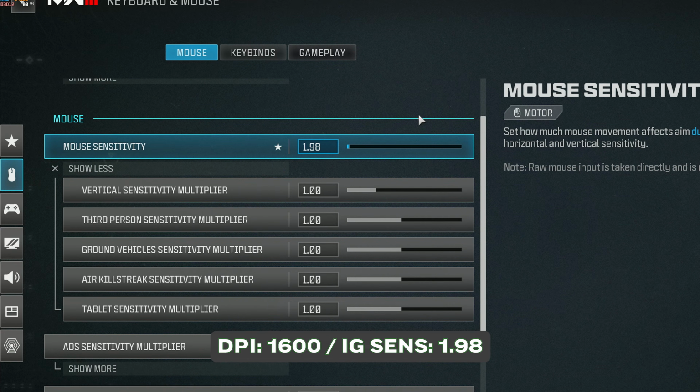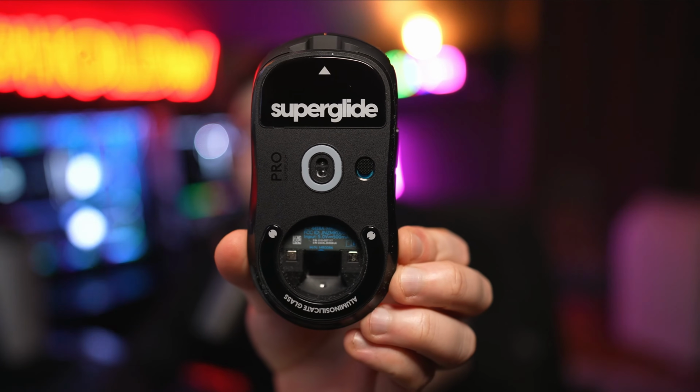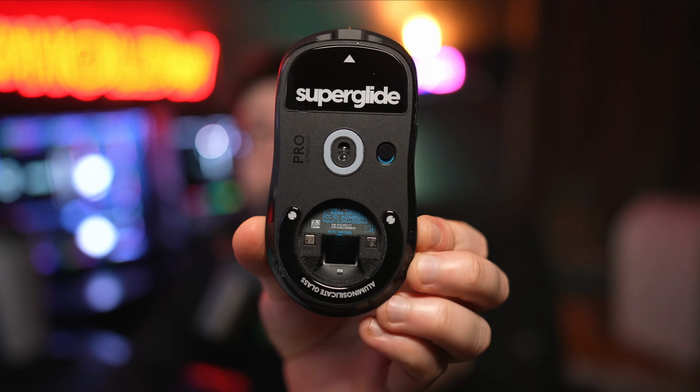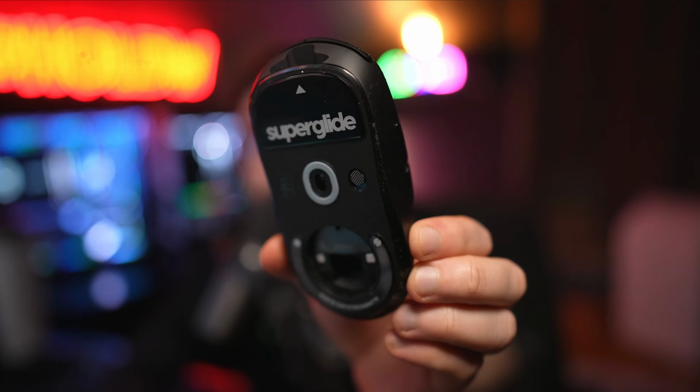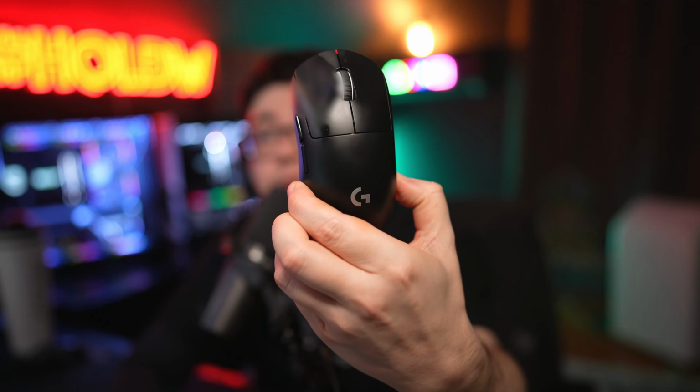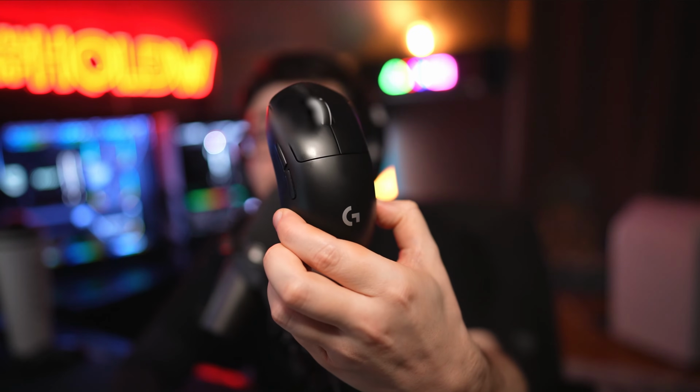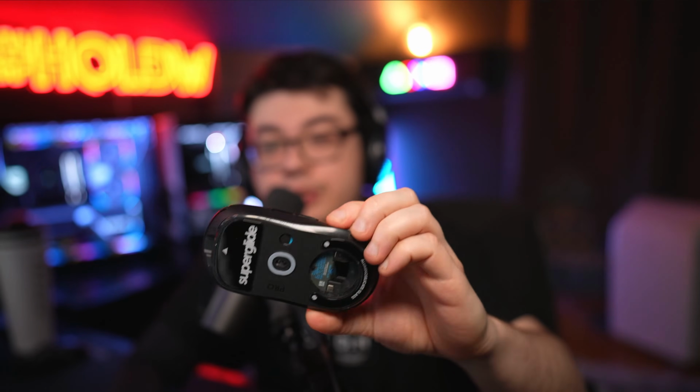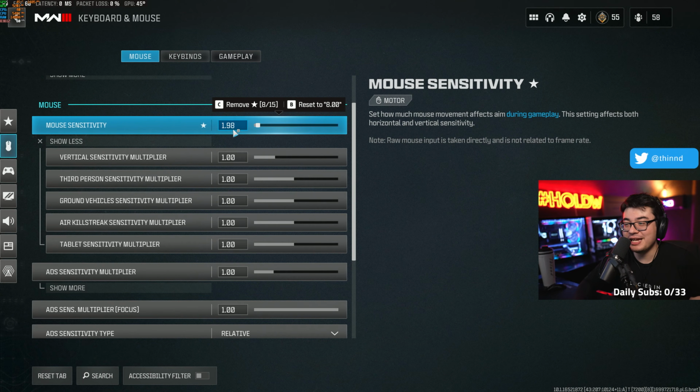I will say though, on my mouse, I am rocking Super Glides, and they're like 25 bucks. They're very expensive, but they're worth every penny. I'm using a Logitech G Pro X Superlight. You guys can see there's a lot of grease and stuff on here. This is normal. If your mouse doesn't look like this, then you barely play video games, or you're just faking it. I'm just kidding. So mouse sensitivity, I have it at 1.98.